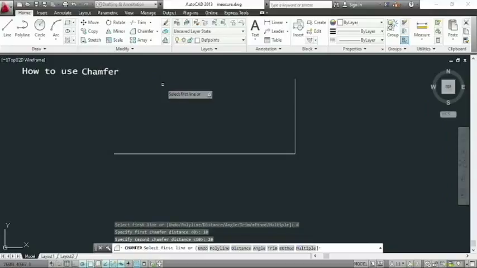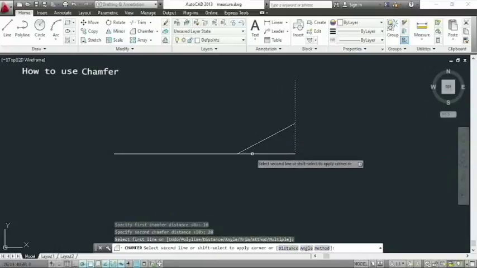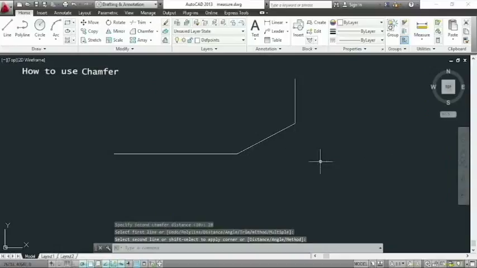I press Enter. Now, for distance 1 that I set to 10, I will choose this line, and for distance 2, this line here. So, this is how the command chamfer works. Also, like the command fillet, the options trim, multiple and polyline can be used with chamfer.